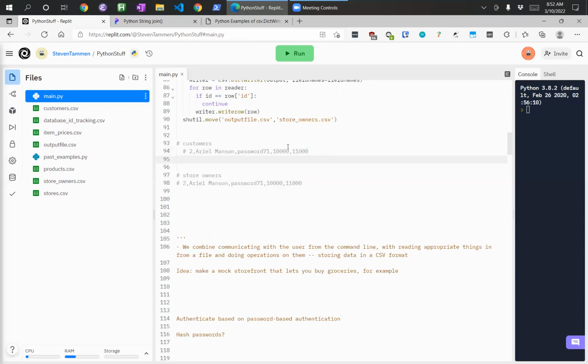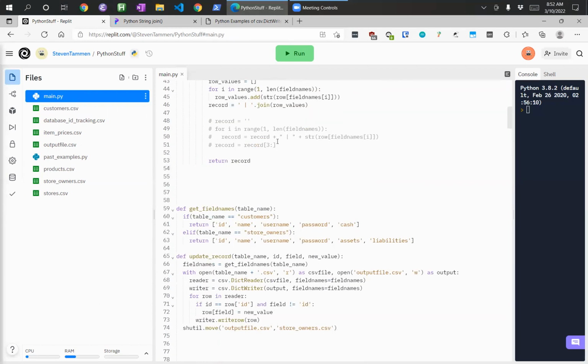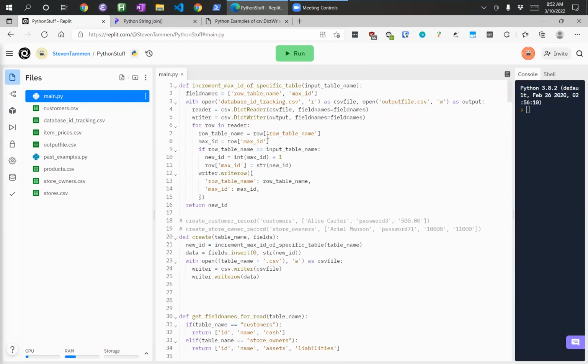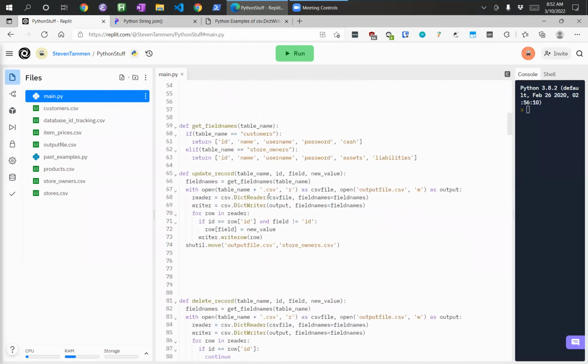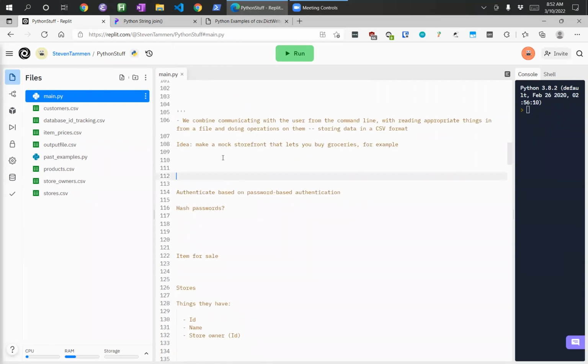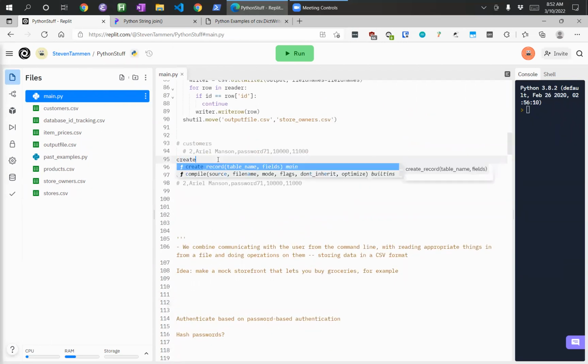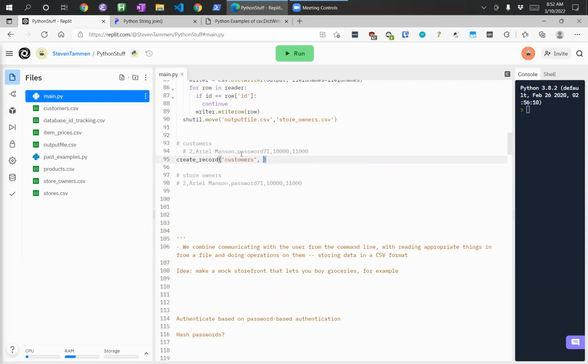So these are the lines we want to do. So we're going to call create up here. So create, you know what, we should probably call this create record, read record, update record, delete record. Okay, so we're going to call this create record, and then our autocomplete is going to tell us that we need a table name. We want customers, right? And then we're also going to need fields, which is going to be an array, or not an array, a list.